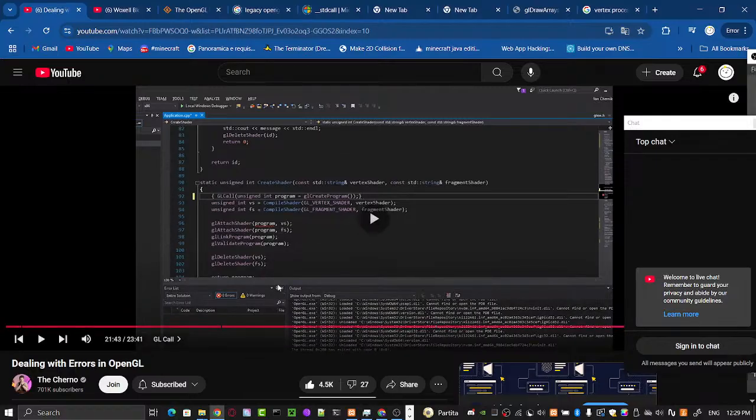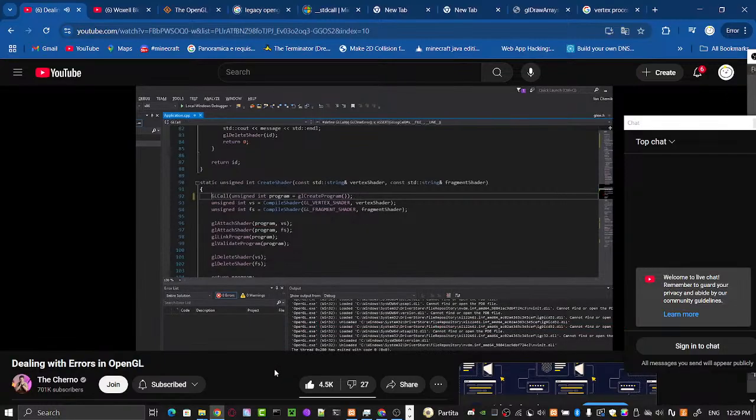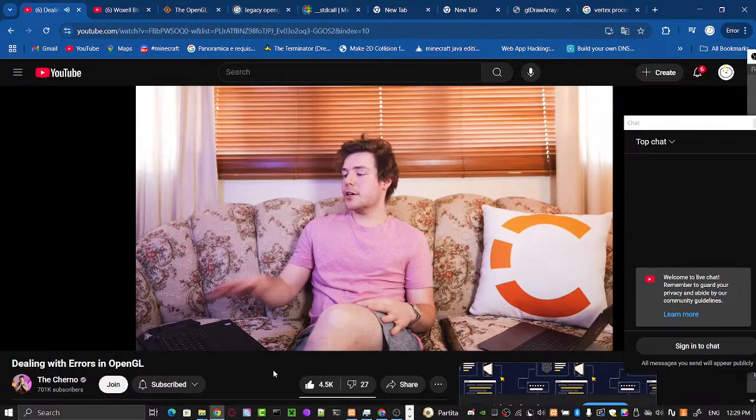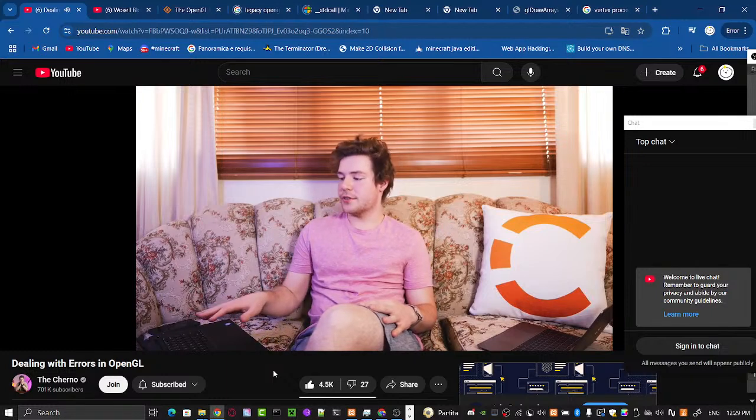So there are a few setbacks that you have to be aware of. I'm going to go ahead and add GL call to the rest of all these functions.